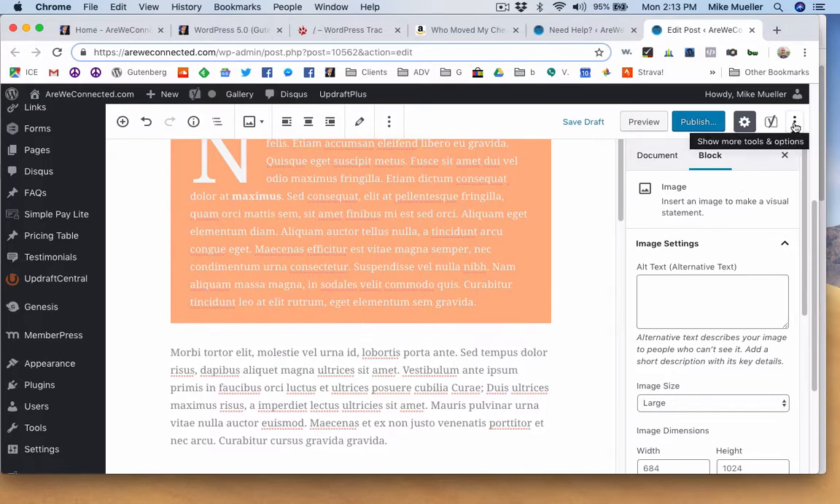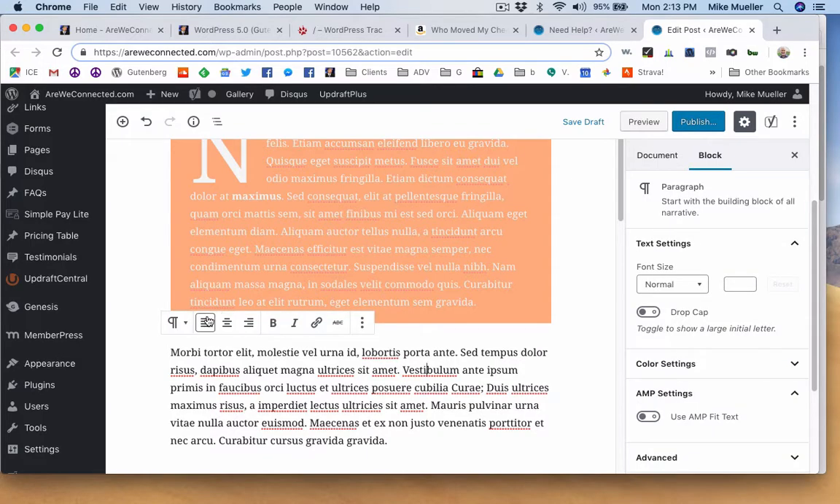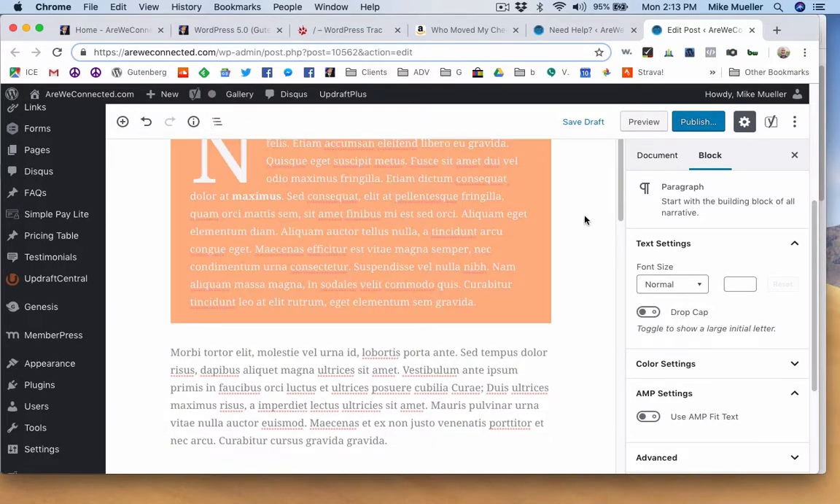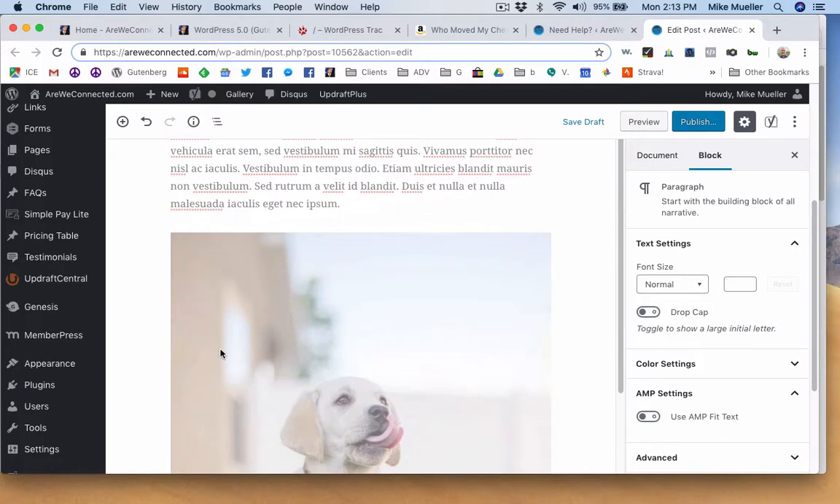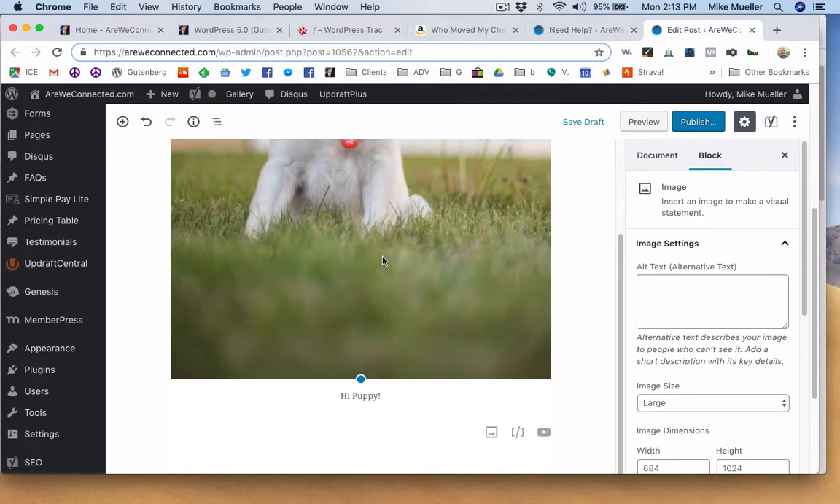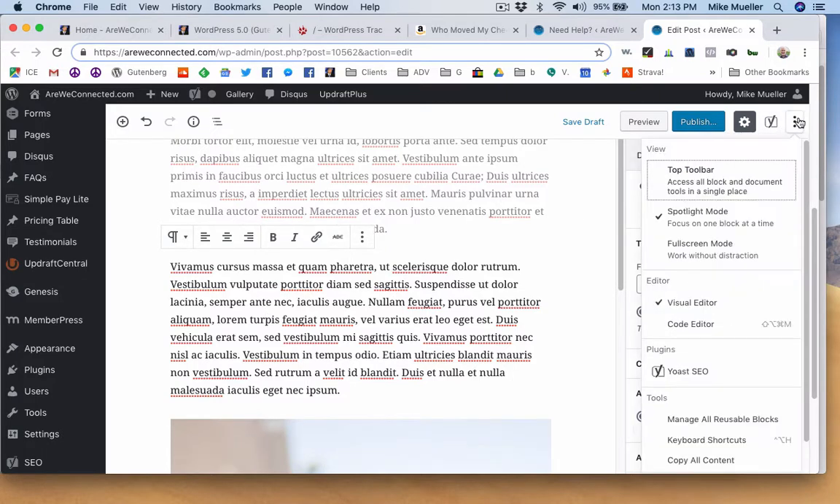I want to go back to my settings. So typically what I do is I've got top toolbar, and I've got spotlight mode. That's naturally for you. Here's what I like: I like taking out the top toolbar, which doesn't mean it went away. It means it's right in that block. So I can play with these kind of things. I still need to go up to this one. And if I pick on this little puppy, all of my image and all that kind of stuff is right there, which is, I think, just the coolest thing ever. So play with that kind of stuff.